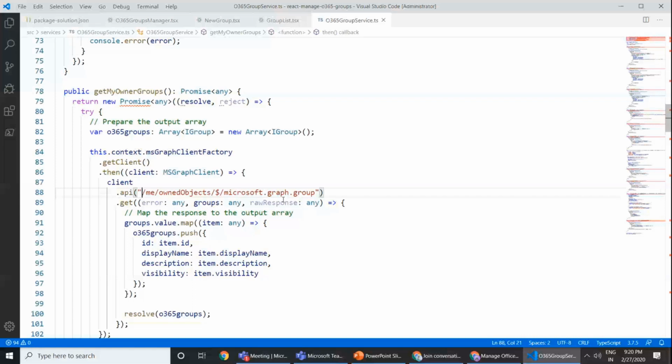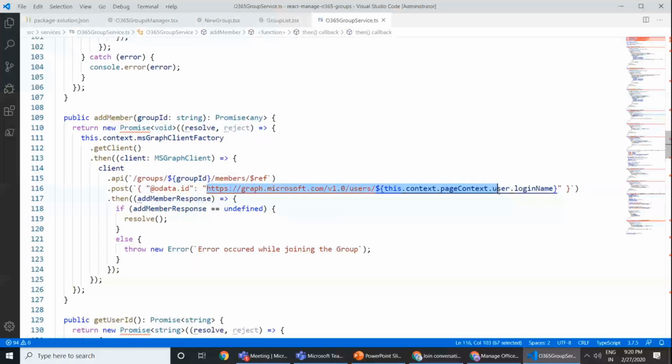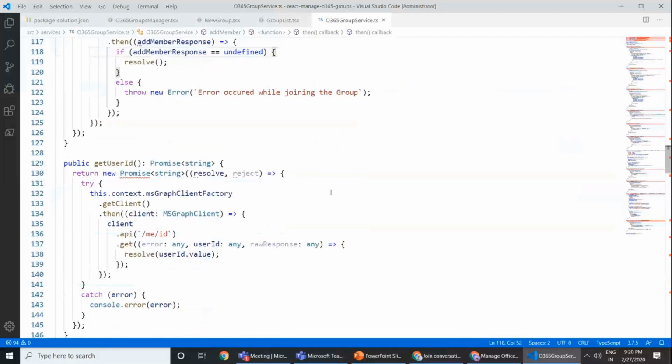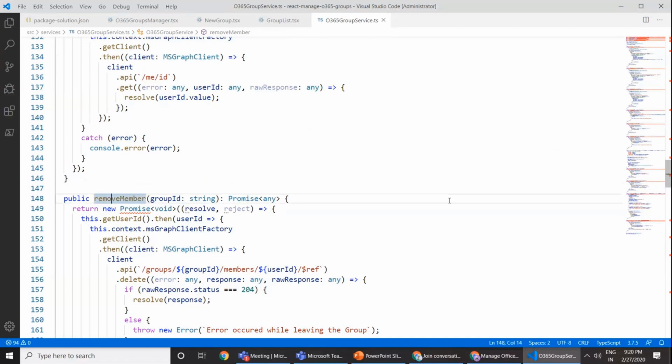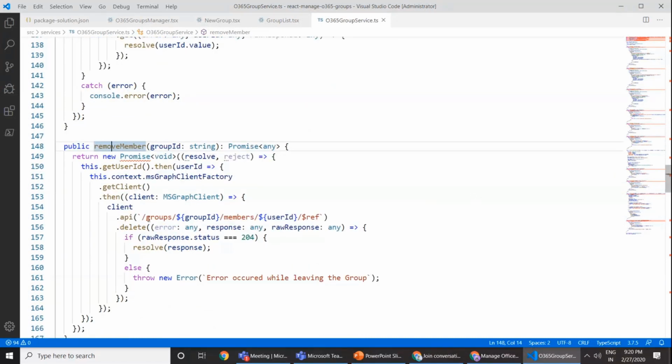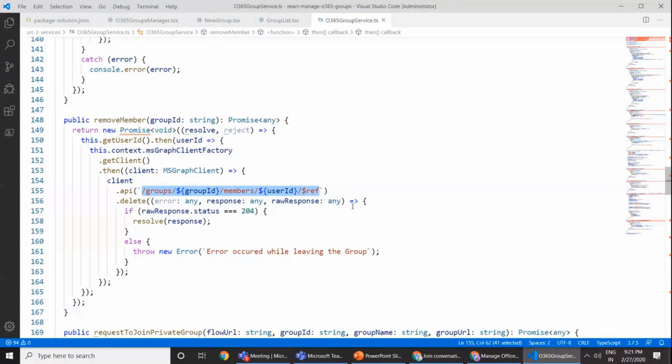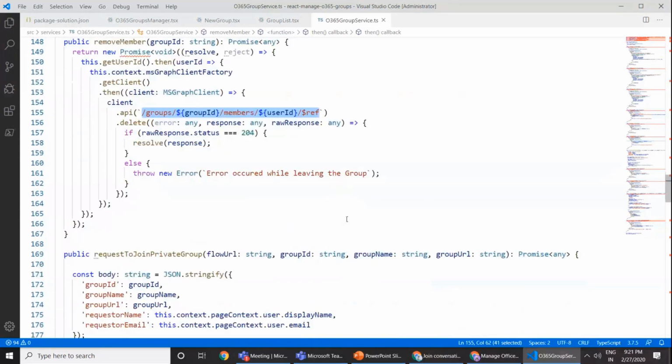And then we have one more method to add a member to the groups. So whenever someone requests to join the group, we are calling this particular REST API, the post method, to add that particular user to the group. And then we have remove member. In that case, we are again using the REST API to get a reference of that user using the user ID, and then we are removing that particular user.